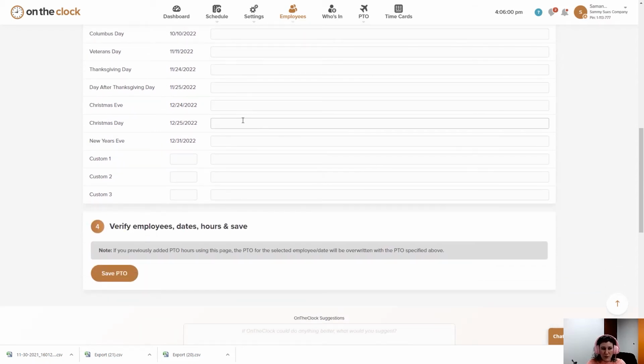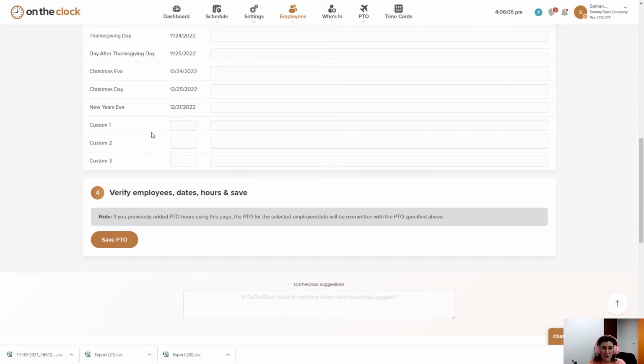One thing to note is that we will not recognize if a holiday is falling on a Saturday or Sunday, so you will want to recognize that date that you're going to be recognizing the holiday under Custom. So you would just put that date range here and then enter in the number of hours they'll be receiving. We do have the custom fields as well, so that you can put in any holidays that are specific to you and your business, or maybe just a specific day that your business celebrates.